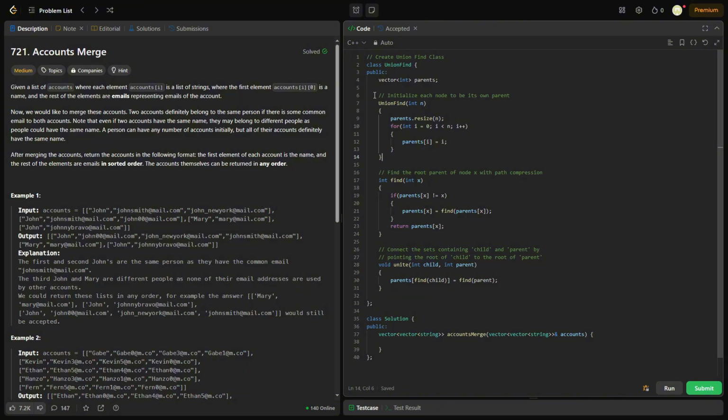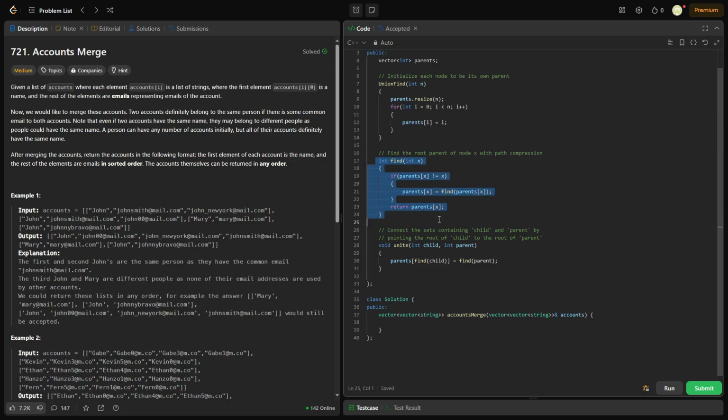So we have to initialize each node as its own parent. And we'll do that down here with the accounts, right? So each node basically is its own entity, right? And then we have a find method here, which really will just find the root parent of the node X with path compression, right?